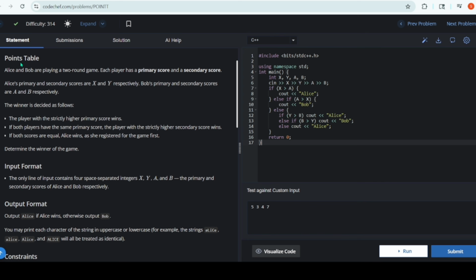So let's move to the first question, which is point table. Let's read the problem statement first. Alice and Bob are playing a two-round game. Each player has a primary score and a secondary score. For Alice, it is X and Y, and for Bob, it is A and B.